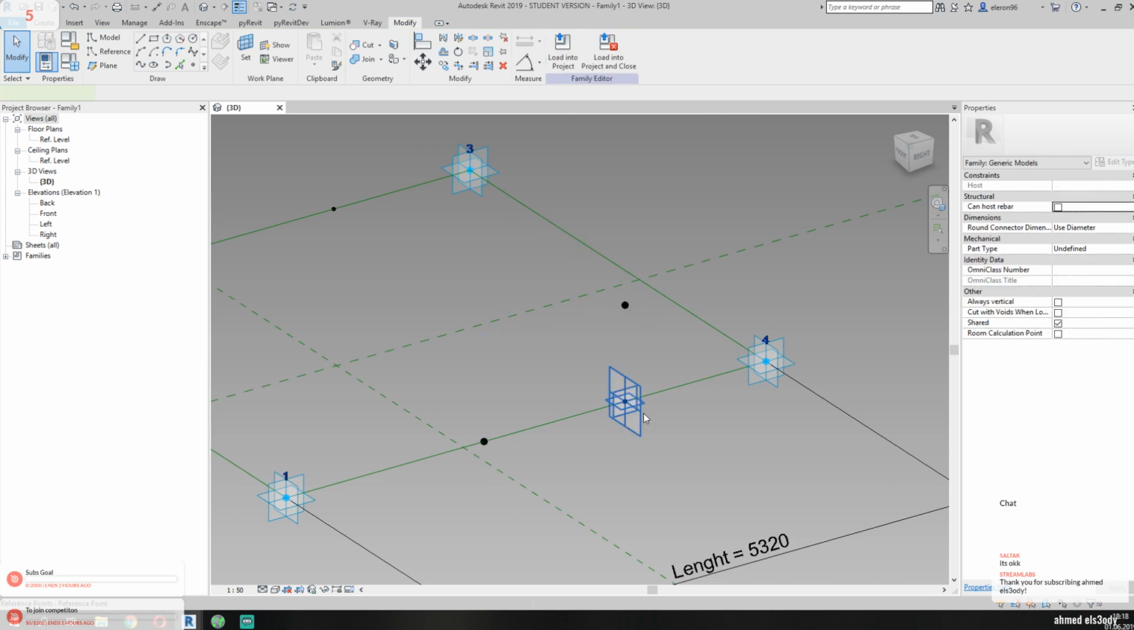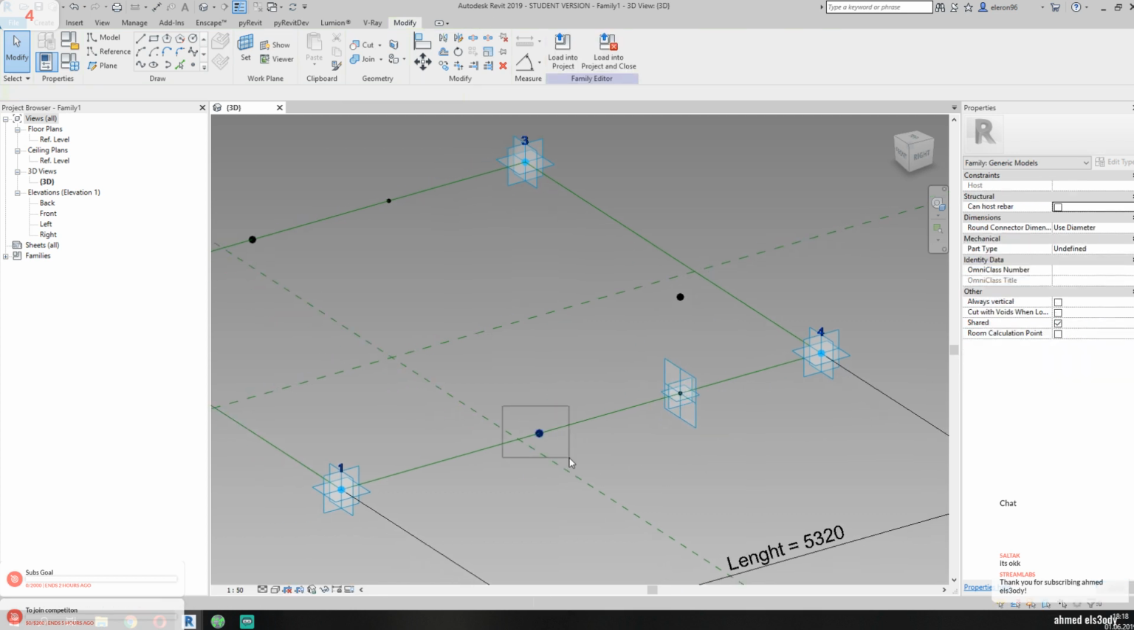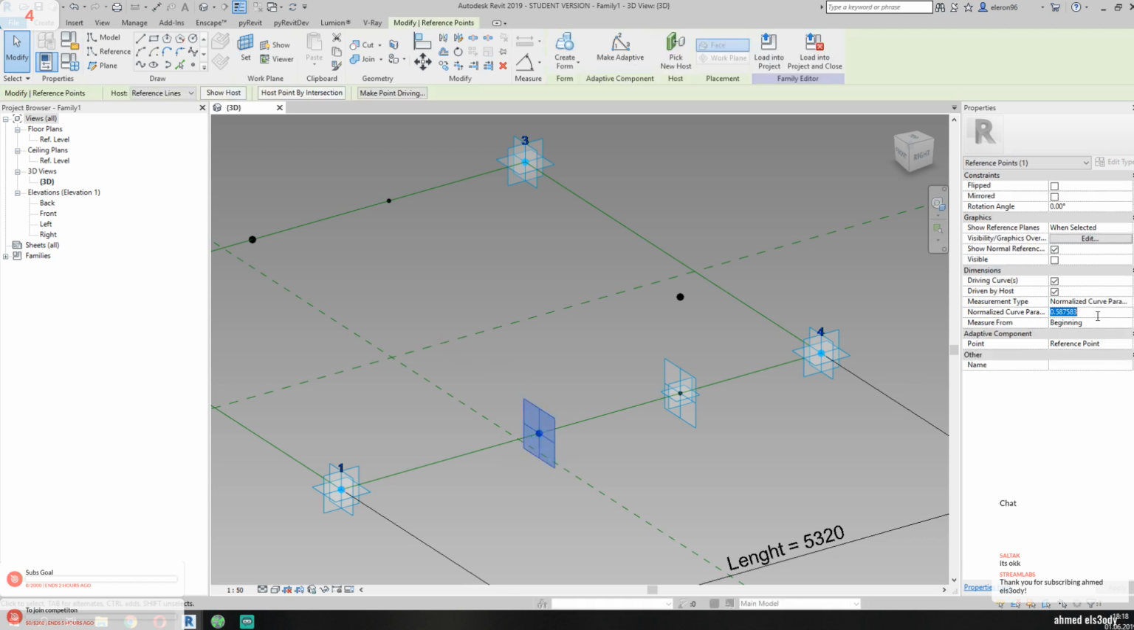Okay, now I will select this point and say 0.2, and it's following our center point. Let's say 0.5, and it's in the middle. Let's test this point. I want 0.1. Oh no, I don't want that side. I'm changing to the end. So 0.1 now on that side.